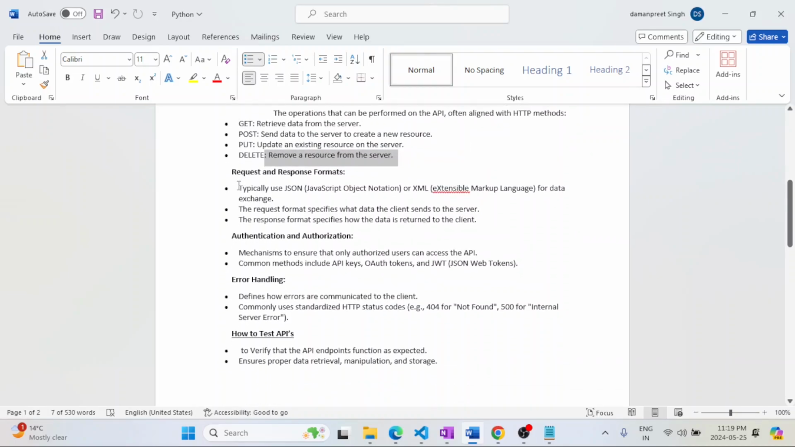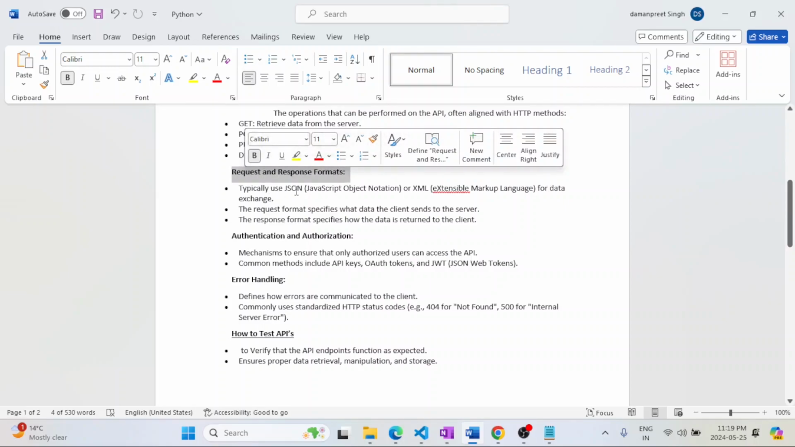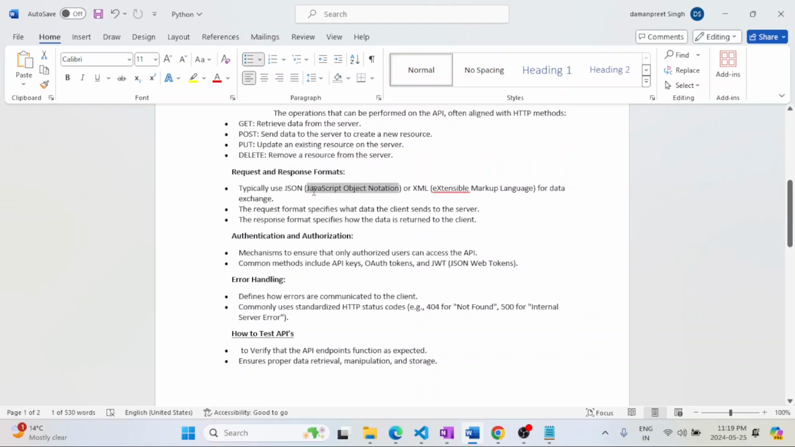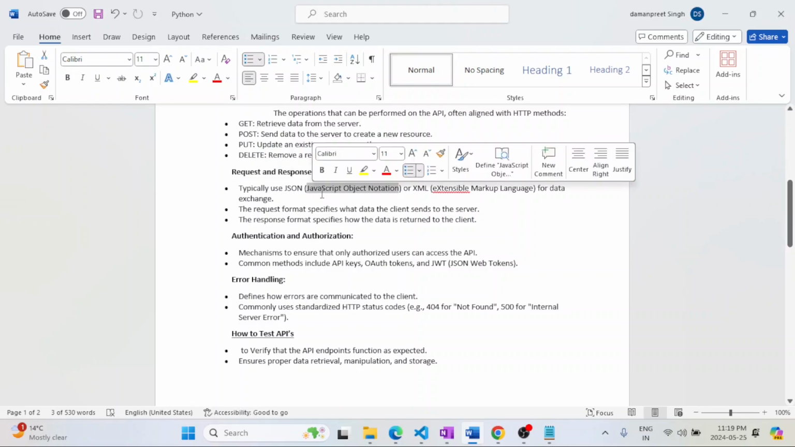And then there are various request and response formats that come into the picture. Mainly JSON will be used in this lecture, and that is the most commonly used.